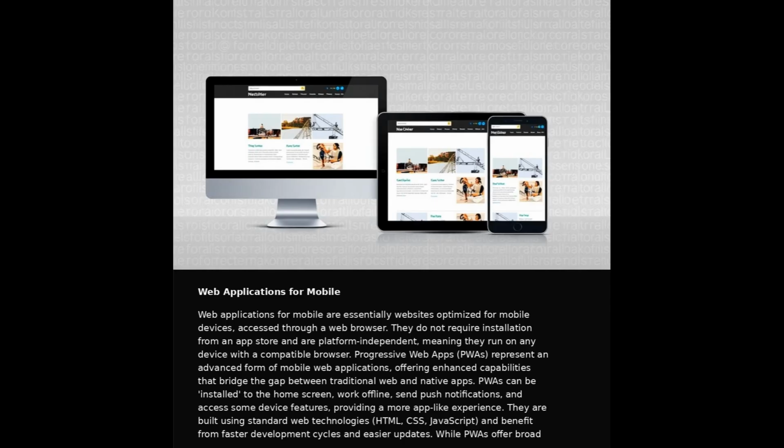PWAs can be installed to the home screen, work offline, send push notifications, and access some device features, providing a more app-like experience. They are built using standard web technologies, HTML, CSS, JavaScript, and benefit from faster development cycles and easier updates. While PWAs offer broad reach and lower distribution friction, they generally have limited access to device hardware compared to native or even hybrid apps. The focus for mobile web apps is on accessibility, discoverability, and a consistent experience across various devices and screen sizes.